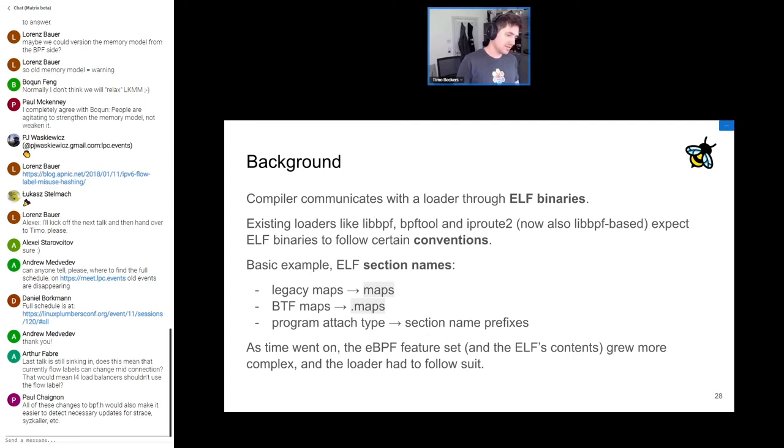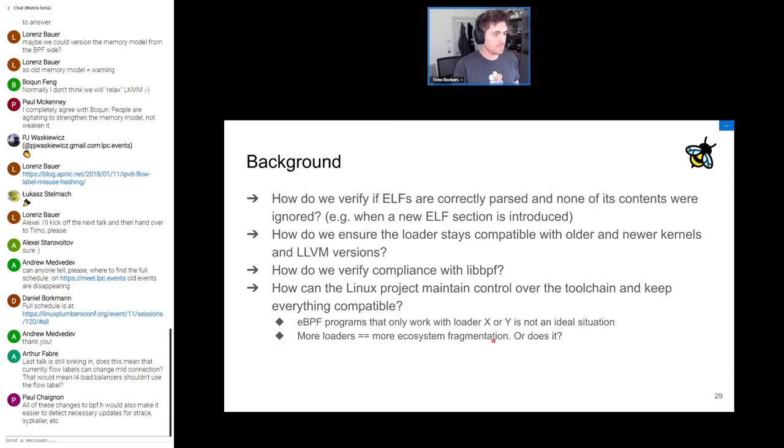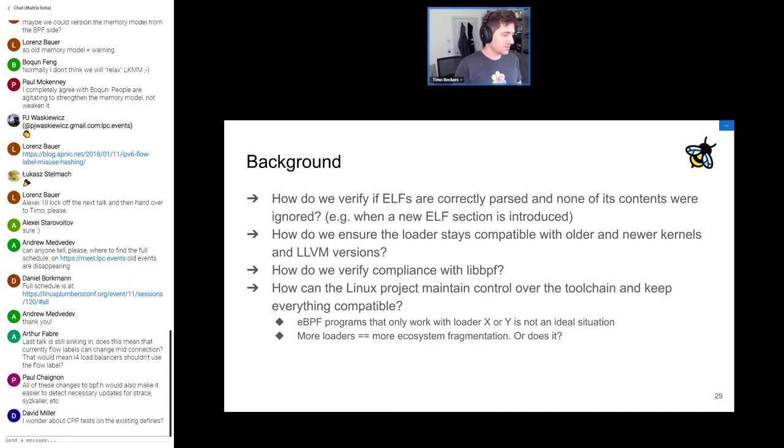Of course, as time went on, the eBPF feature set and also the ELF contents and just the complexity of the BPF subsystem grew more complex. And the loader had to follow suit, obviously, to cater to this. So now, how do we verify that ELFs get correctly parsed and that none of its contents get ignored? For example, when a new ELF section is introduced by, let's say, BTF, not so recently anymore, it's been a few years now.